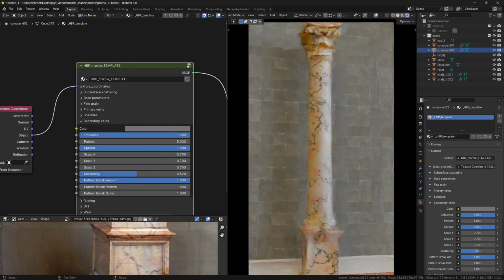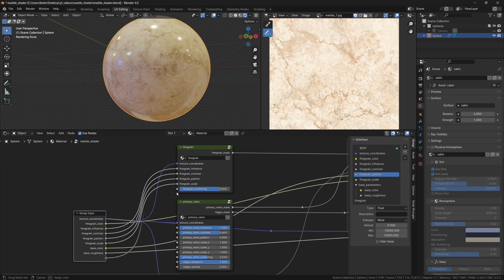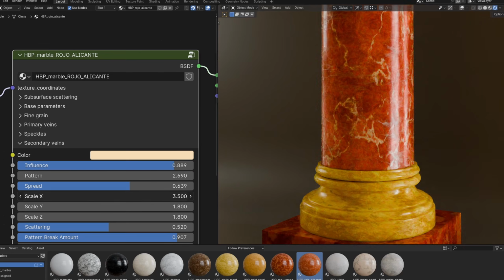In this video, I'll show you how to create a marble shader in Blender, fully procedural and without any external resources. I'll also go through how to organize your materials as to get the most out of them and to make them easily reusable by other users as well.